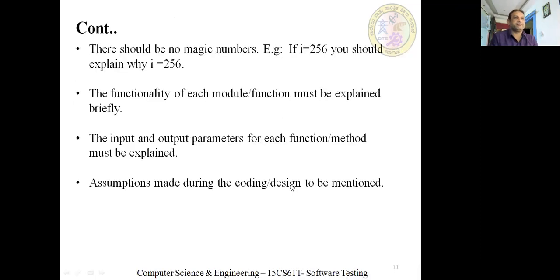Fine. Next, there should be no magic numbers. For example, i equal to 256. Why are you using i equal to 256? You should specify that with a constant, for example a constant equal to 10. You can declare sum equal to 0, that is okay, you initialize the sum to 0. But simply using i equal to 256, what is that? Why should the value of i be 256? Such things should not be there.